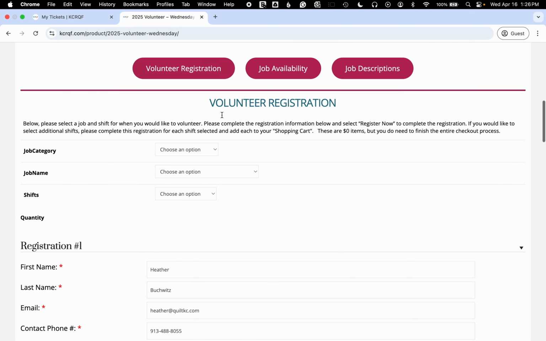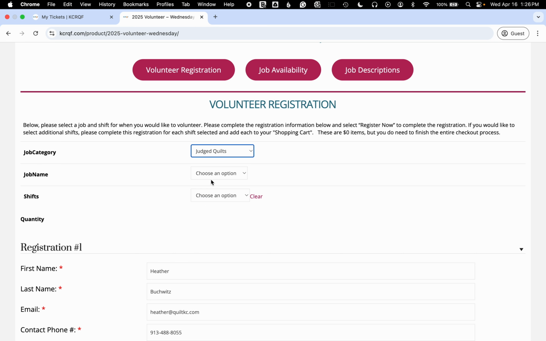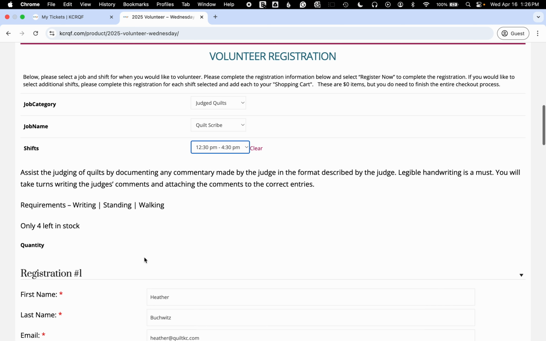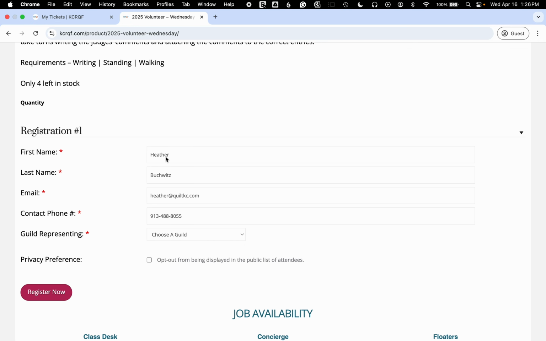So I am going to come back up here, and I'm going to choose my first volunteer spot. So I am going to sign up for Judged Quilts. And then now I can either be a fanner and folder, a quilt hanger, quilt paperwork, or a quilt scribe. I'm going to go ahead and say I want to be a scribe, and that shift is 12:30 to 4:30. That works. Here's some more details telling me exactly what the requirements are, just in case I didn't go down and read. You do need to make sure that you complete this.